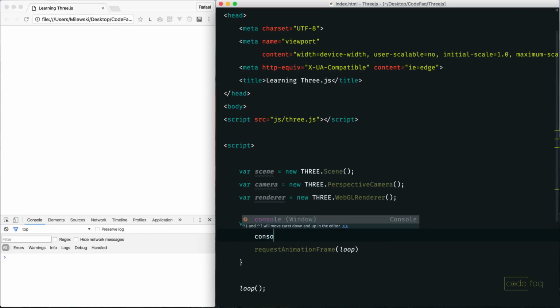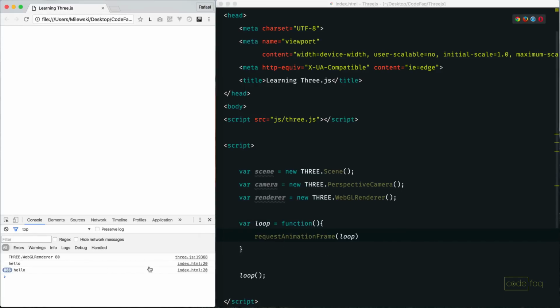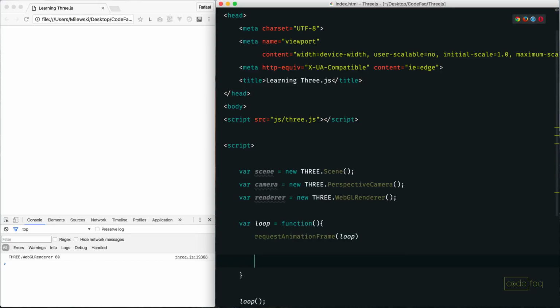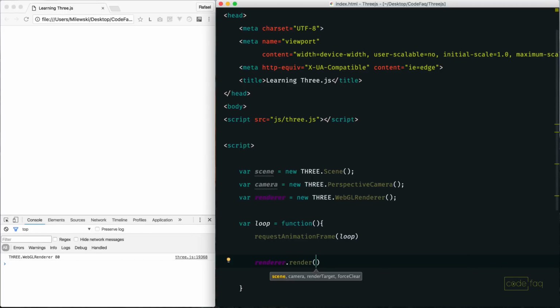I can demonstrate this if I just do a console.log and say hello, and refresh my page. You see I get in the output very quickly many hellos. The number of calls keeps increasing, and it's logging this in my console. So this is what this function does. On every frame, every time this function is called, we need to call a render method on the renderer, which will take care of updating the scene, the camera, and any objects that might be inside the field of view of the camera.